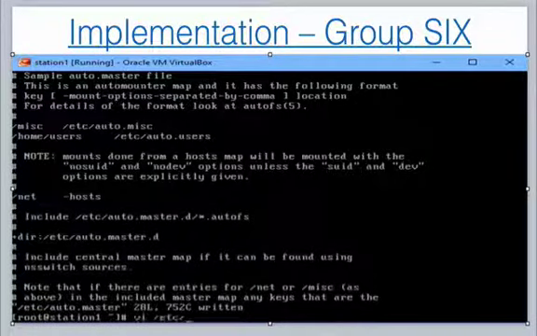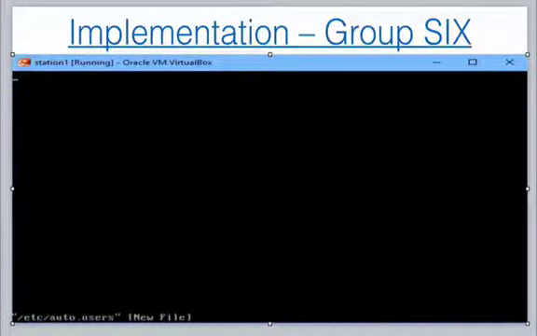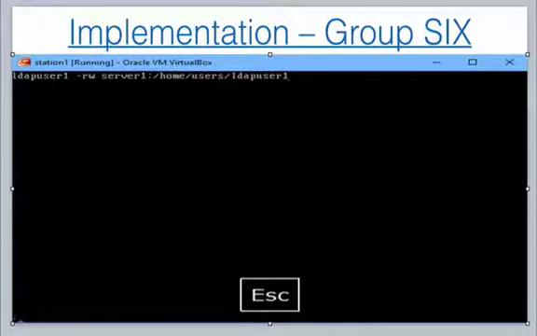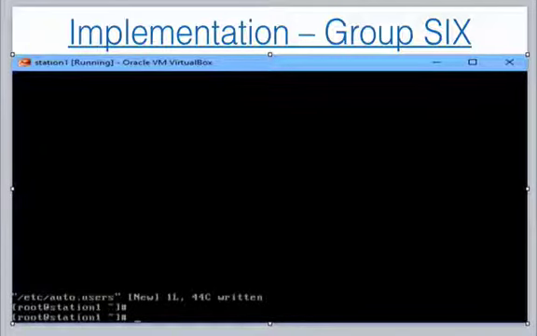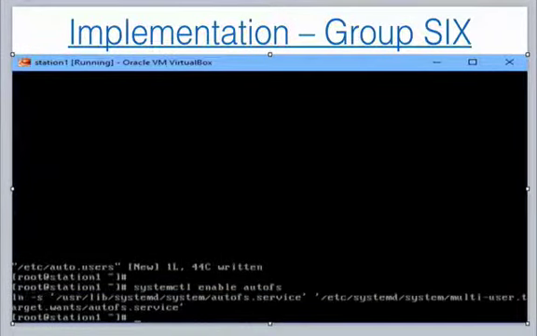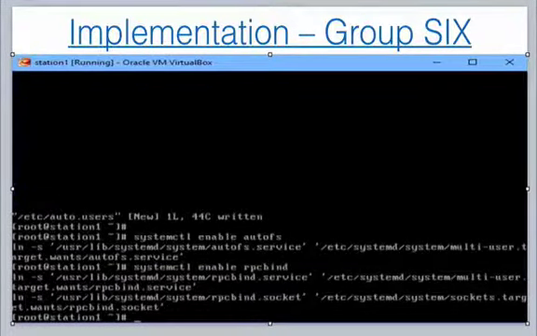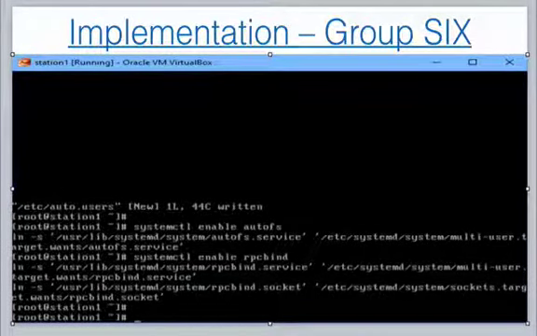I'll create and edit the /etc/auto.users file and add the details for LDAP user 1 home directory to be mounted in read-write mode from server 1. Save the file and quit vi. I'll set the autofs and rpcbind services to auto start at future reboots. I'm going to start these services now.